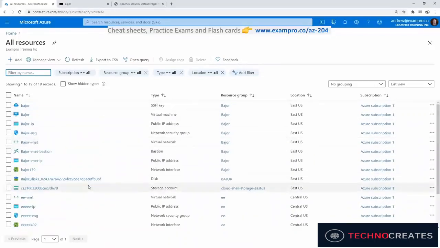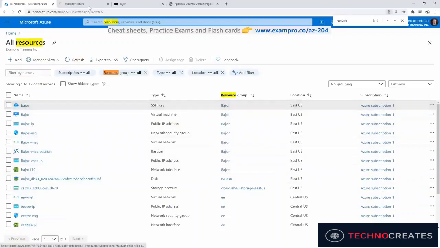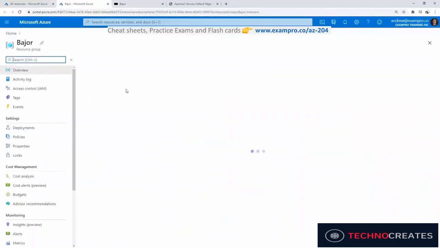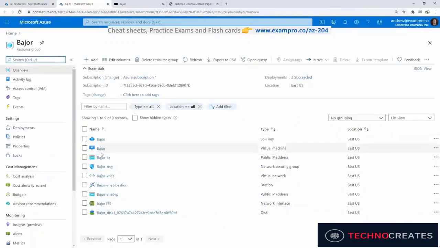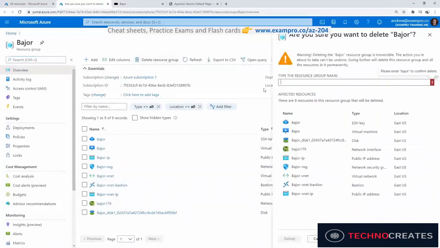I'm not seeing it in all resources here. Let's see if you see the resource group. Yeah, they're all right there, so I can go ahead and click that. Everything more or less should be self-contained within here. You can see all that stuff, even the VNet is part of it as well. So if I go ahead and delete this resource group, it should delete all of this.